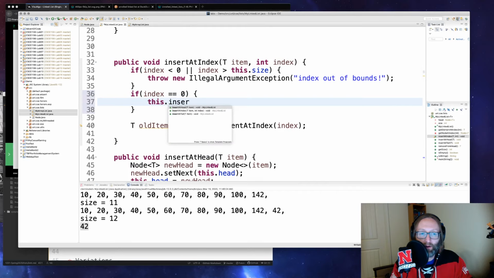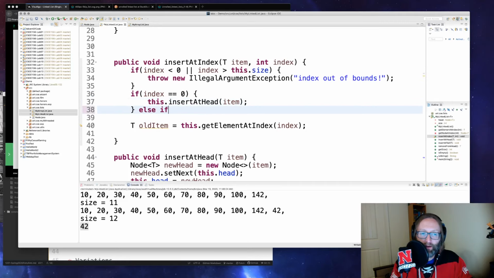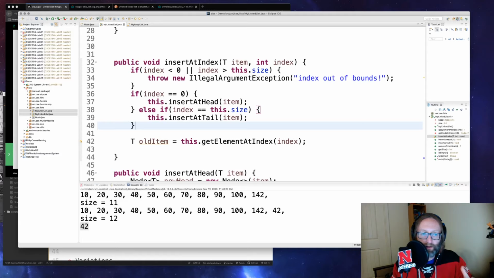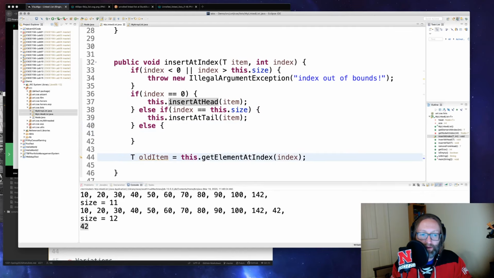So this dot insert at head item. Otherwise, if the index is equal to this dot size, then you're wanting me to insert it at the tail, at the end of the list. This dot insert at tail. Otherwise, it's going to be somewhere in between. Of course, if it's an empty list and you insert at index 0, that means you're going to be inserting it at the head. Insert at the tail calls insert at the head when it's empty, but that doesn't matter. Otherwise, you're going to be inserting it somewhere in the middle.